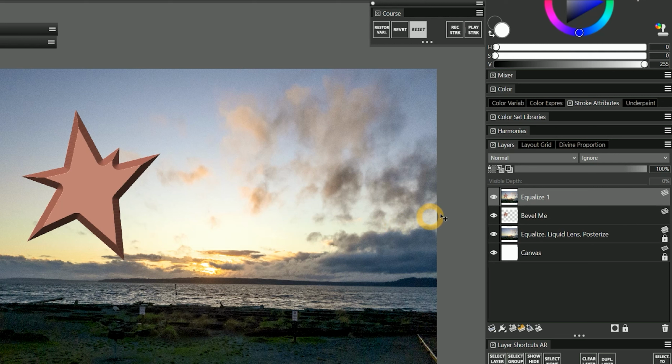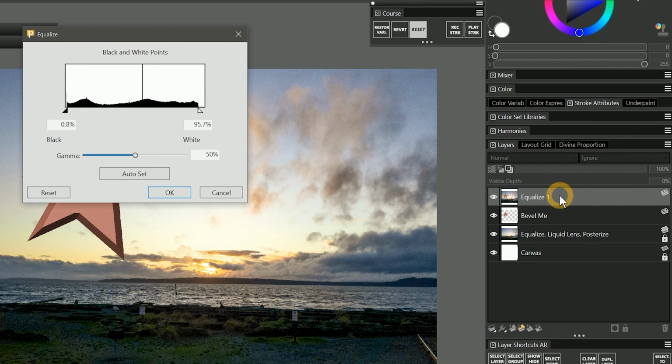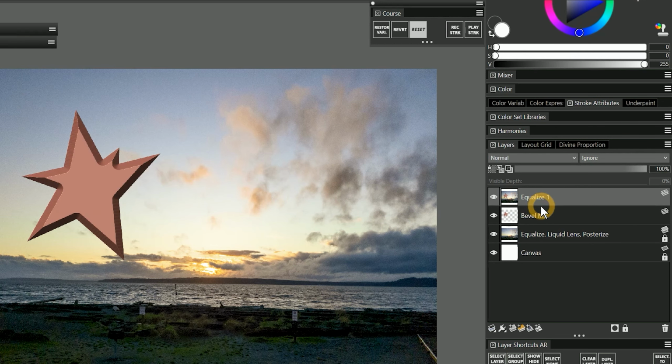Because this is a dynamic layer, I can adjust the lighting anytime, but it's also separate from my artwork, so it cannot destructively affect my layers. If I no longer need it, I can delete Equalize.